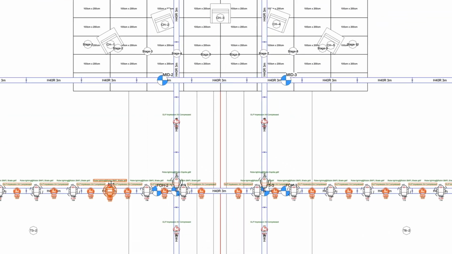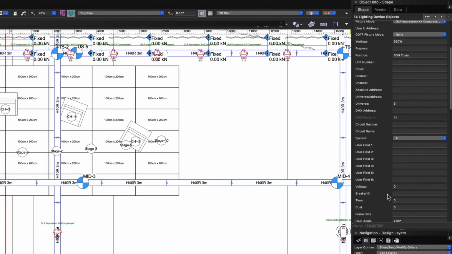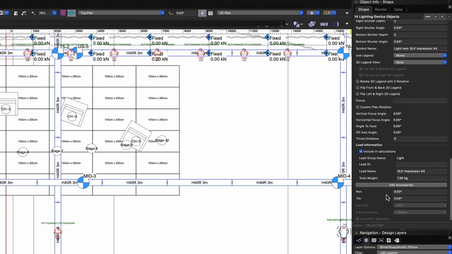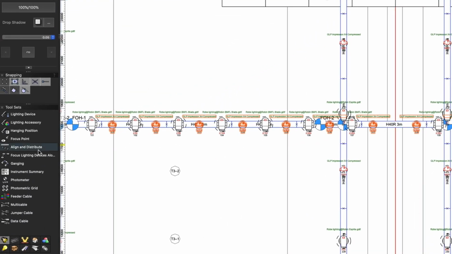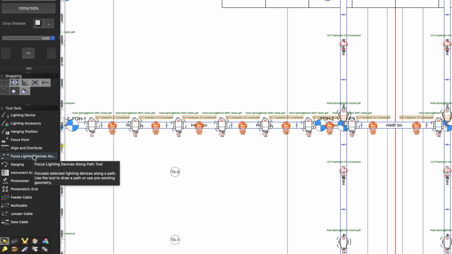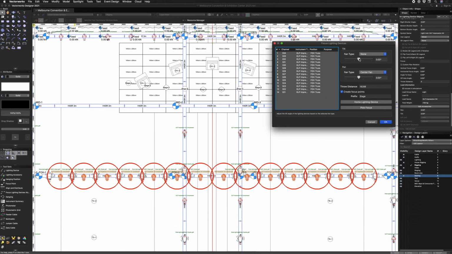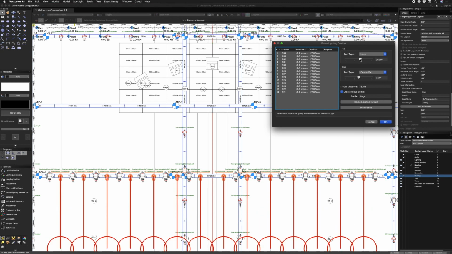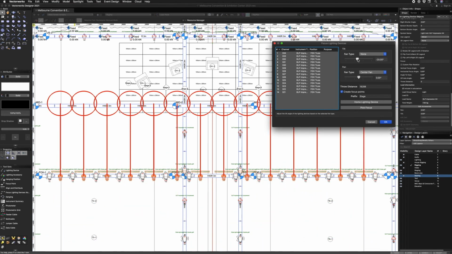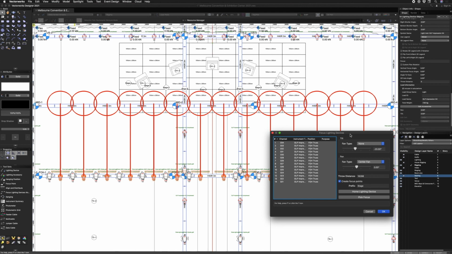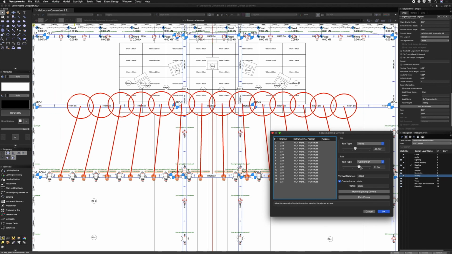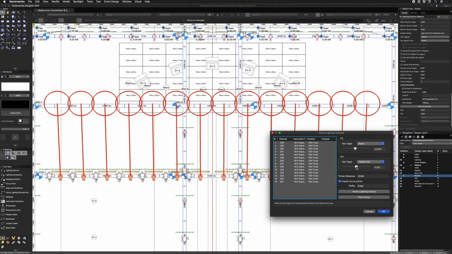There are a few options to quickly focus fixtures, either via the Object Info palette with the pan and tilt fields, the Focus Lighting Device along Path tool, or by going to the Spotlight menu and choosing the Focus Lighting Device command. This dialog allows you to quickly set a focus and even fan fixtures like you would with a regular lighting console. By creating focus points, this will allow you to set any fixture to that focus point to give you more freedom when you're doing your renderings.